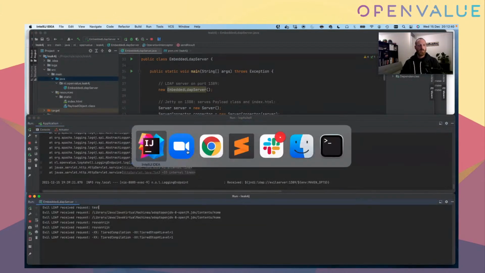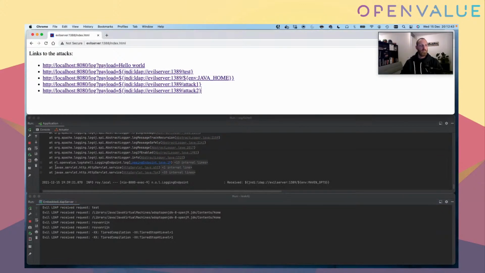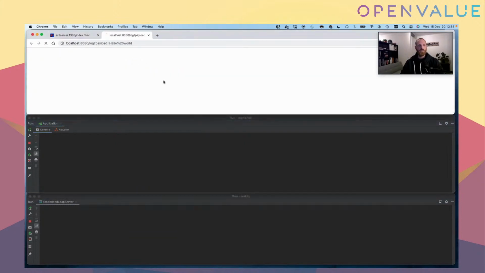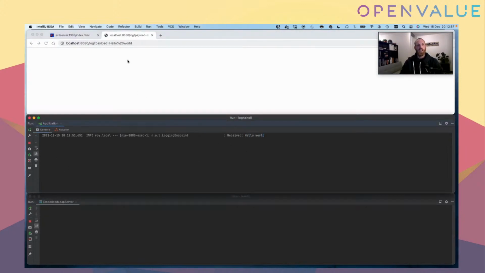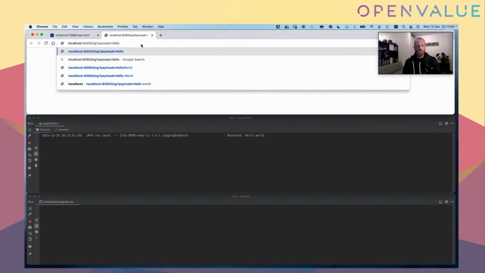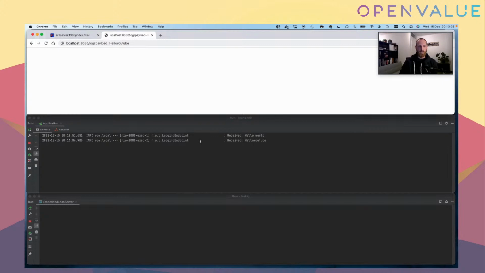So if I open my consoles, let's clear everything. I've got it running right here. If I go to localhost:8080/log with the payload hello world, there it is. Hello world is being printed. That just means that this REST endpoint is working. We can log messages there. We can say hello, YouTube, and we get a response back. This is our entry point, which allows me to quickly make some Log4j messages, and we can play around with the vulnerability.